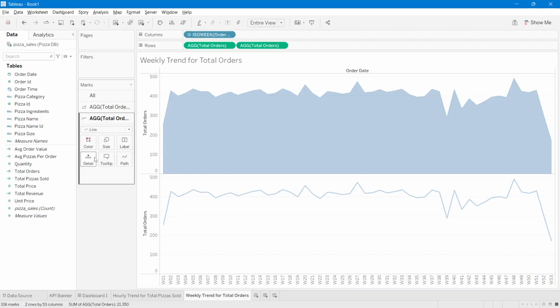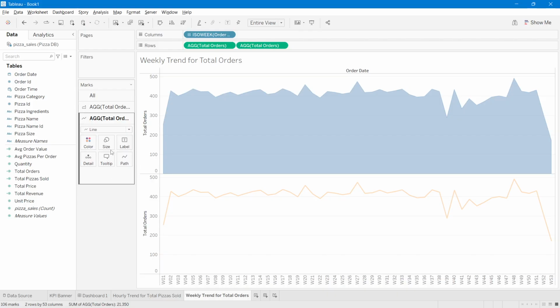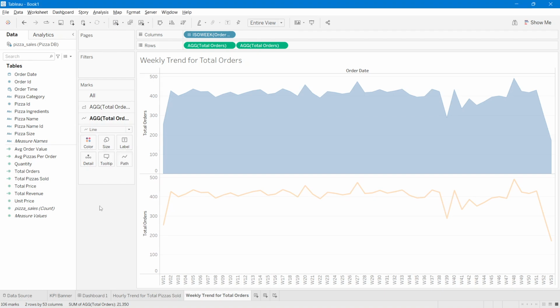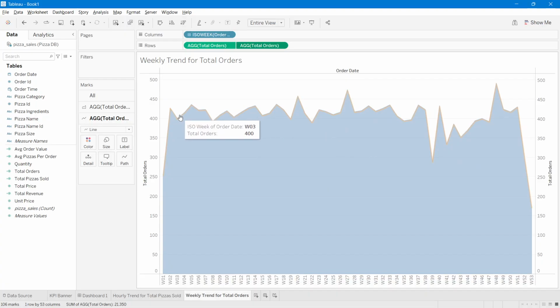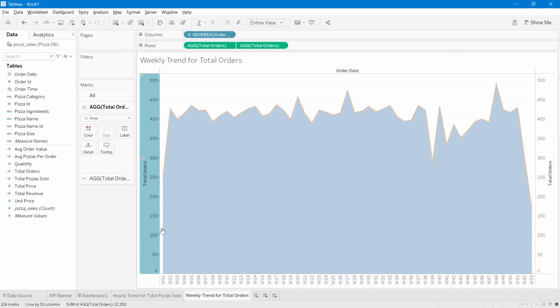Okay, so now we have chosen line chart, and I will use this color. We are using this color over here, and I will increase the line size of this a bit. Next I will right click over here, and I will create it as a dual axis chart. You can see it has been placed over here. And next, always remember, whenever you are creating a dual axis chart, remember to synchronize the axis. So I will click and synchronize the axis over here.